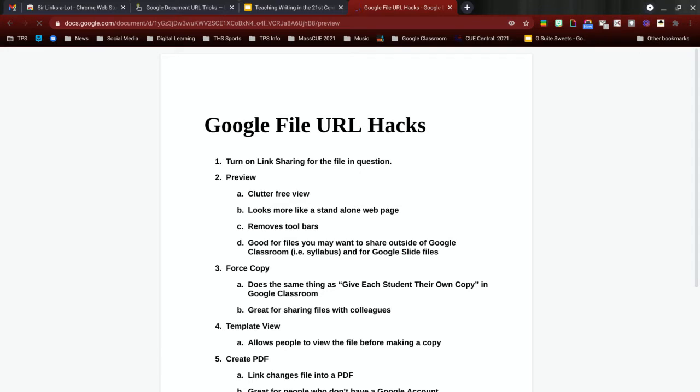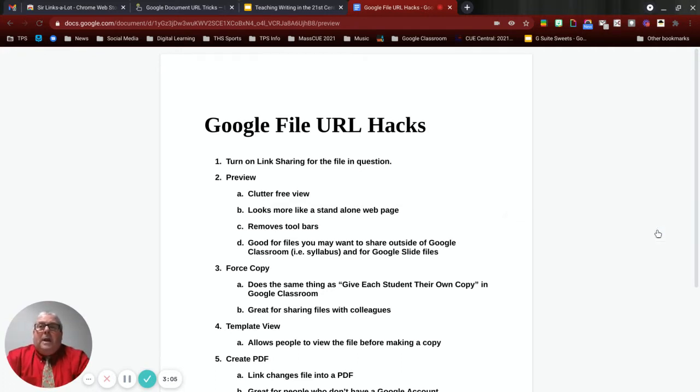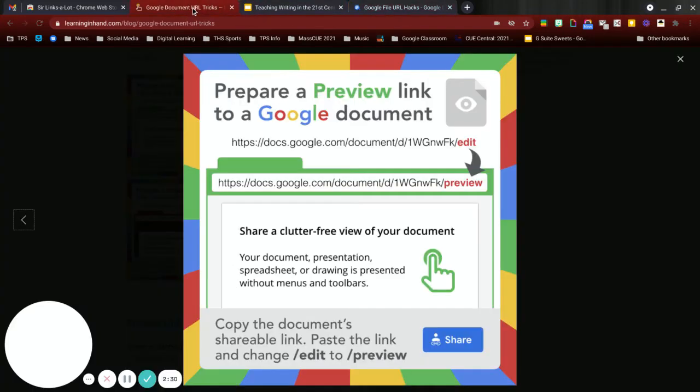So this is great if you're going to share things with parents, maybe a syllabus or some sort of classroom expectations, so that all they see is this clean page. They don't see any of the Google toolbars at the top. It doesn't change your original file. Your original file still exists as it was. All right, so if I undo that change, it brings the toolbars back. So that's our first one.